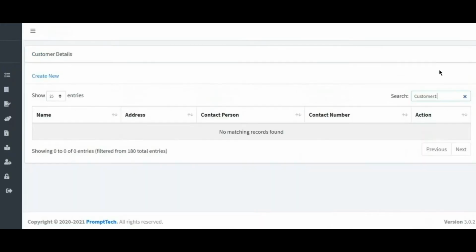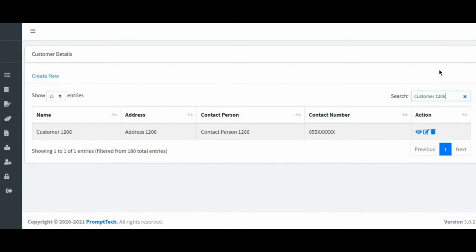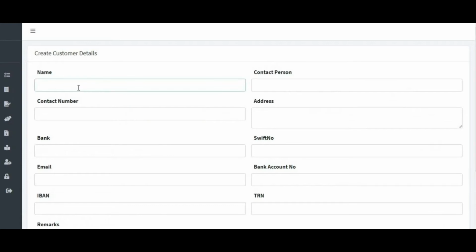Next, I'll talk to you about the customer details part. Let me show you how to create one, and I'll go through every step minutely. To create customer details, you can write a name, new customer. You can put the contact person's name and the customer number, 1 2 3, whatever you want to put. Next you can write the contact number of the person.